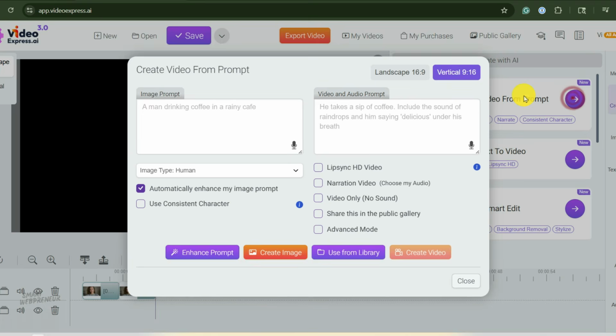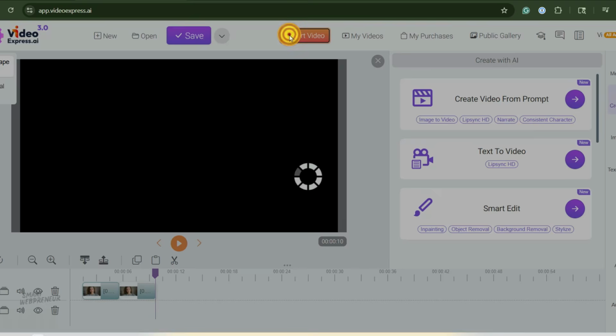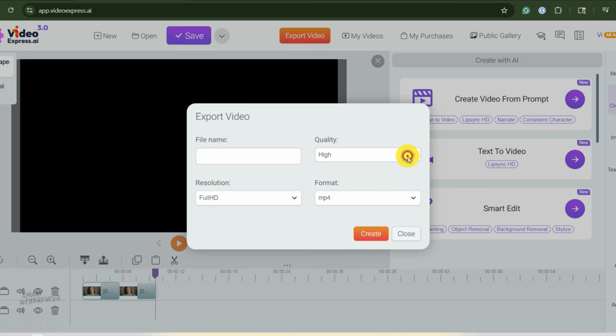Also, aspect ratio switching, vertical for TikTok, Reels, and Shorts, landscape for YouTube, is built into the workflow rather than being something you commit to up front. Export now supports multiple resolutions and formats, which makes posting to different platforms a one-click operation instead of a re-render.